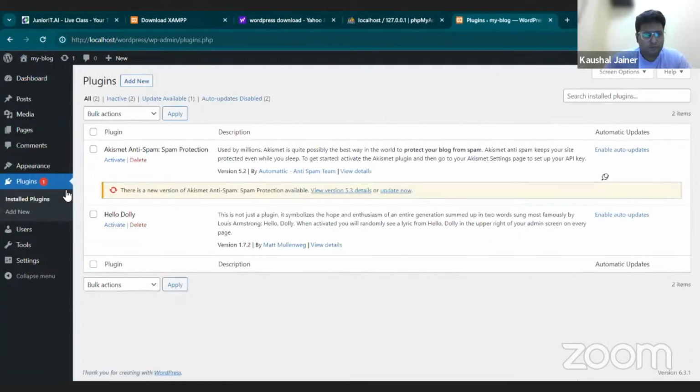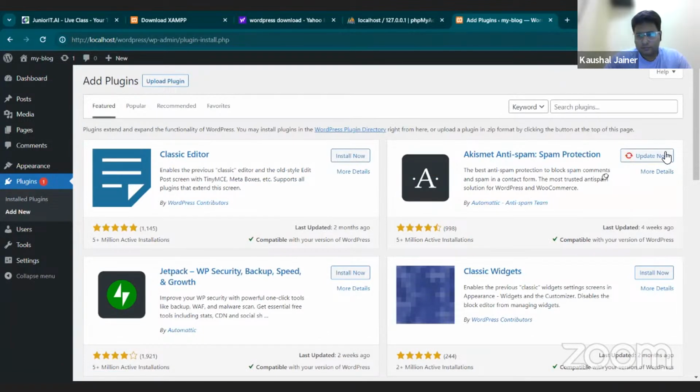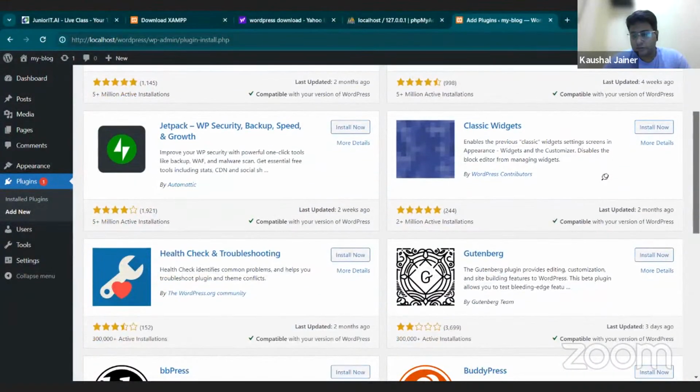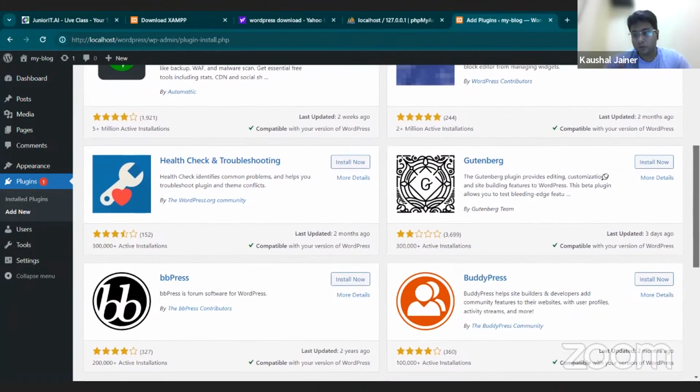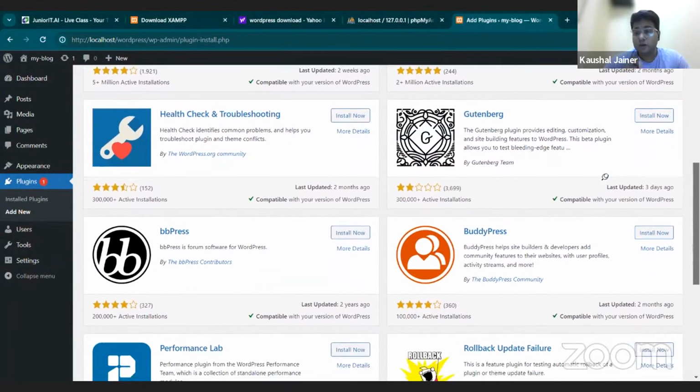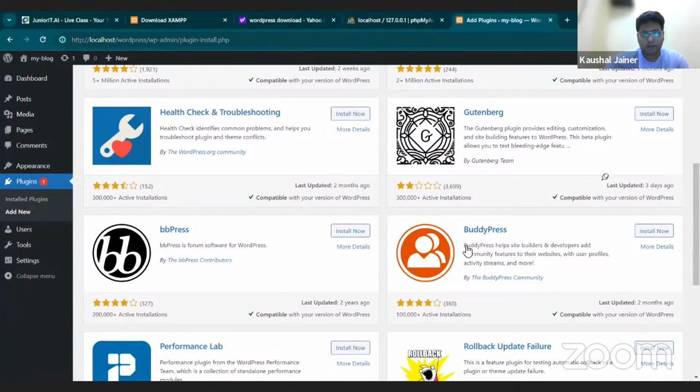Just click on the plugin and click on add new. And you can see there are several free plugins available. That's why WordPress is so famous, because it has so many plugins, and you can also create your custom plugin. So let's see how to install a plugin. Just click on install now, and it will install the plugin in no time. And you just have to click on activate.